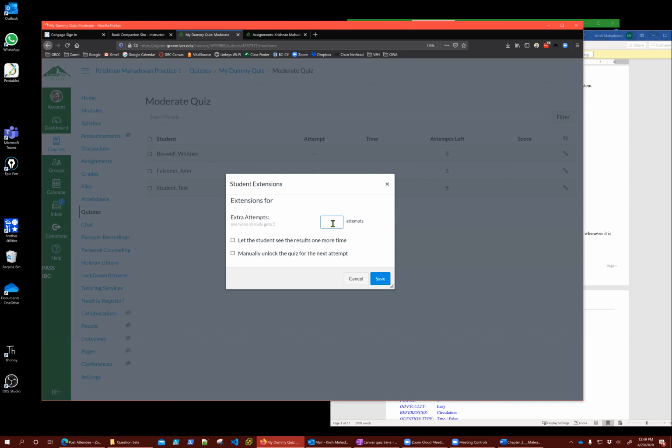John needs some extra attempts in here because both the times he bombed it. So he prefers the color blue and he chose blue twice. And so we'll give them 3 extra attempts and let the students or manually unlock the quiz for the next. Oh, no. So you could also have this done. It'll send you an email after he has done the first attempt so that you can go back in, unlock it.